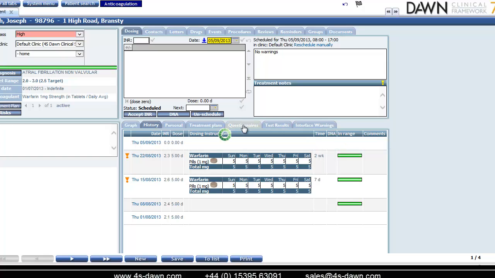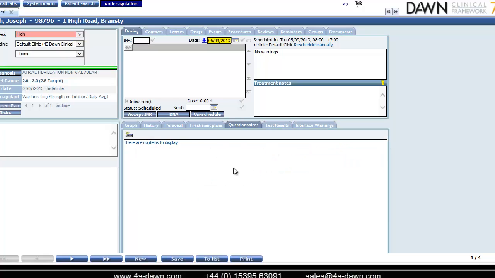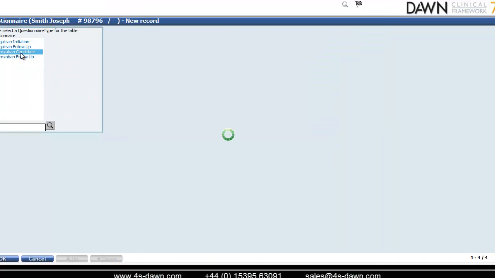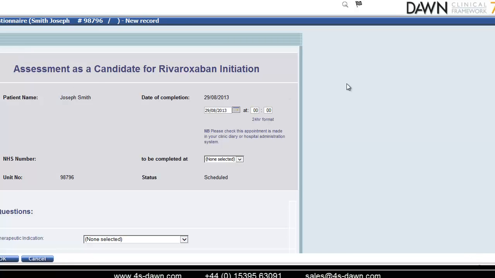And to do that, I'm going to go onto the questionnaires tab. I'm going to hit the little new icon here to add in a new questionnaire, and I'm going to choose the Rivaroxaban candidate questionnaire. What I'm on here is the questionnaire form. At the top I have some of the patient details, so I have the patient's name and numbers. I also have a date of completion here as well. I can also, as well as have the date, log the time here as well if I want to.